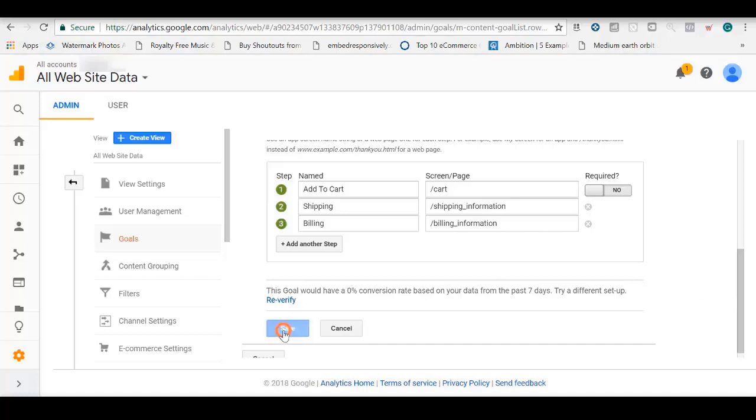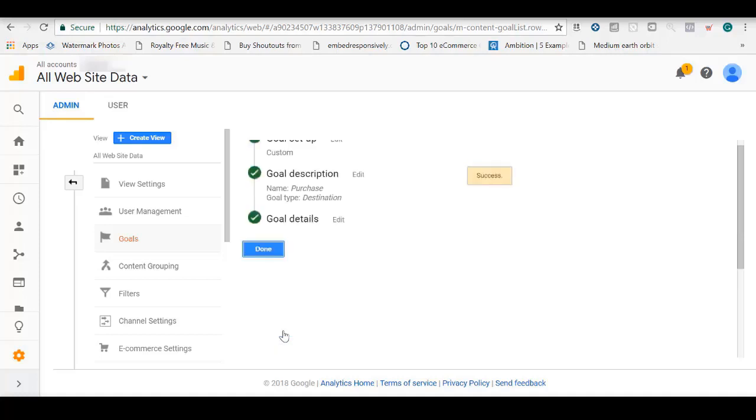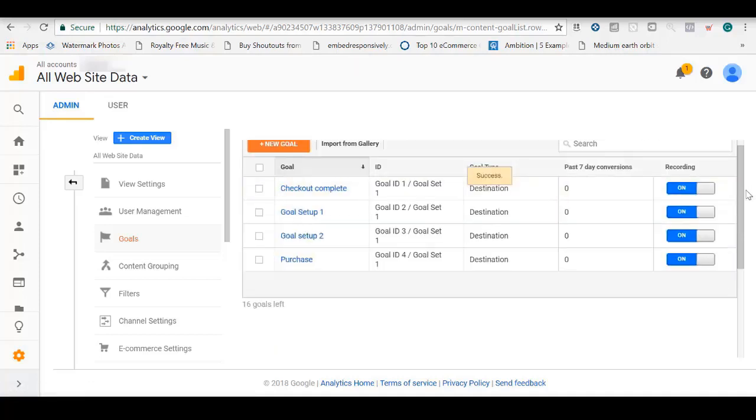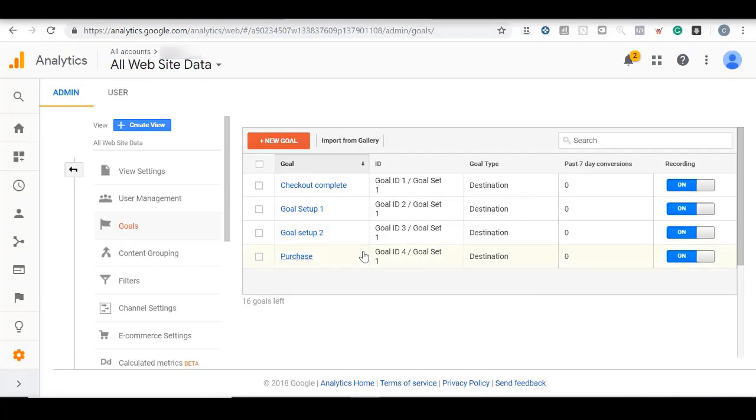So we will save that, and that's it. You can see purchase saved and recording is set to on. Just make sure that's always on. In case it wasn't set to on for whatever reason, you just click on for that. As you can see, there's goal ID 1, 2, 3, 4, and there's 16 left. So you have 20 spaces in total, so you can have 20 different goals. You cannot delete them, unfortunately, but you can override them with another goal. So if you have a goal you don't need anymore, you can just overwrite it with a more relevant goal.